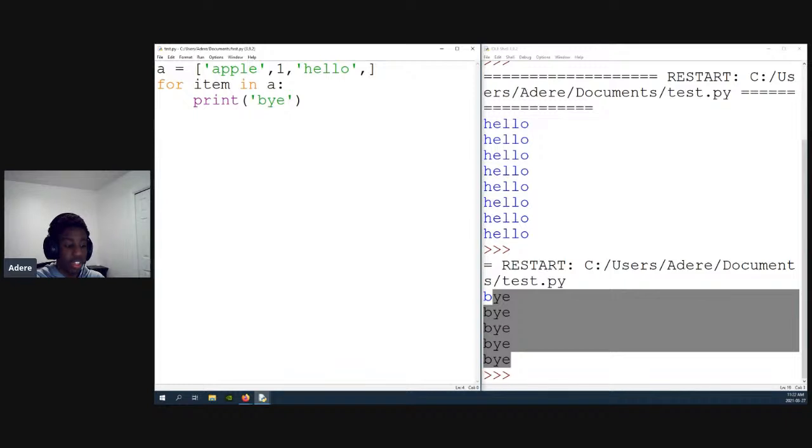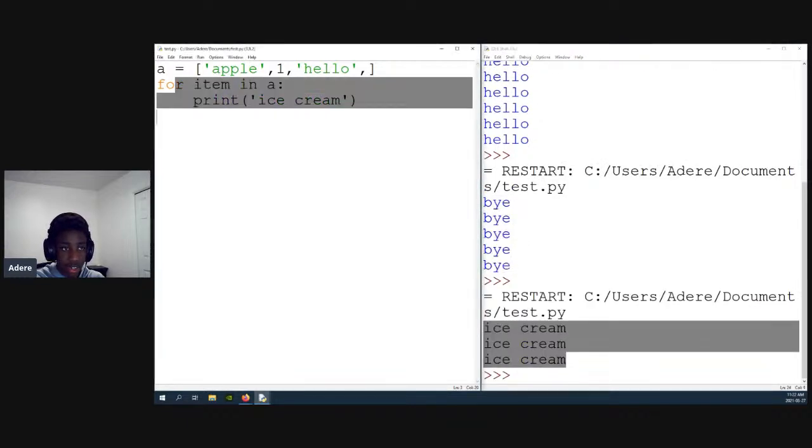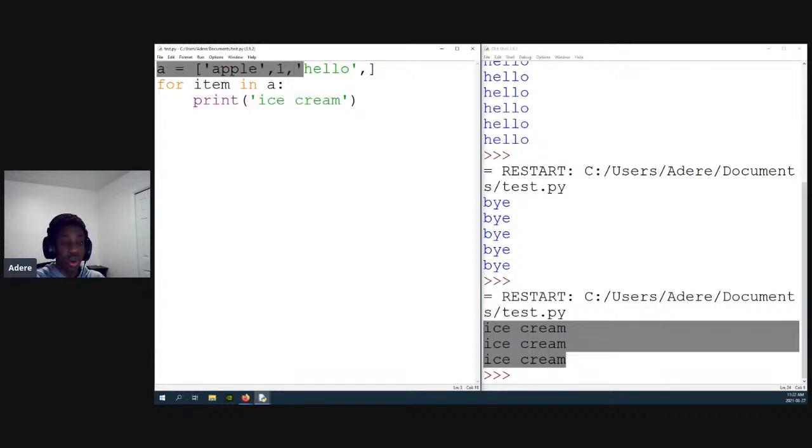So I'm going to save this and run it. Let's tell it to print ice cream this time. Save, run. And we see ice cream gets printed 3 times, meaning this loop ran 3 times, because each time the loop runs, we can tell by printing ice cream. So a list is also an iterable, and we can do a lot of cool things with that as well.